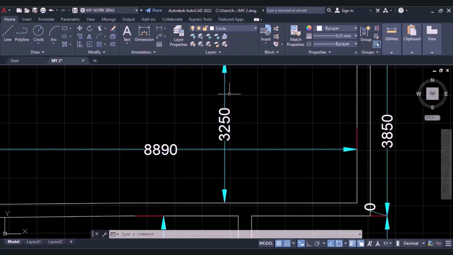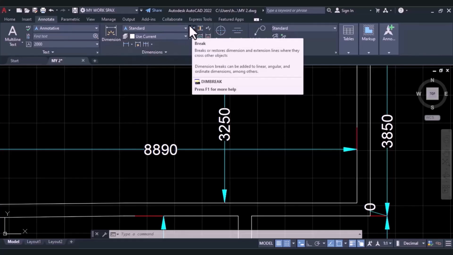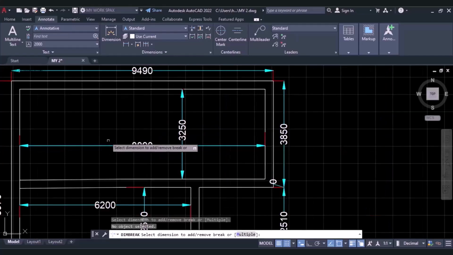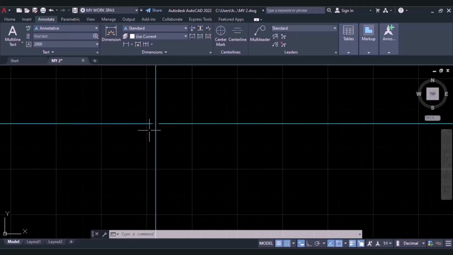So to insert the dimension break, we simply go to our annotate tab. Right inside our dimension panel, over here you can see the command that reads dimension break. So we'll click on it and simply set, and this prompts us to select the dimension line we want to break. So we'll select this line. Now press enter.